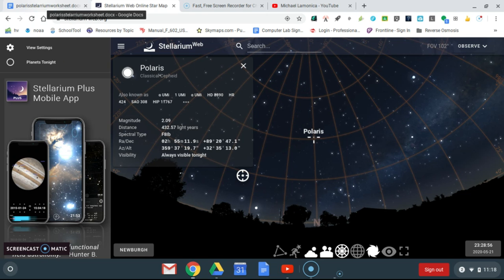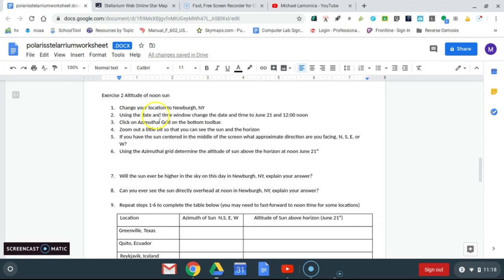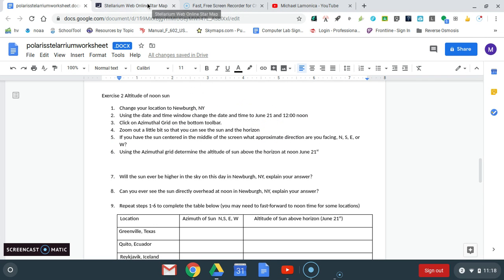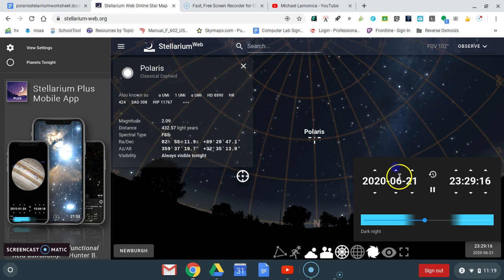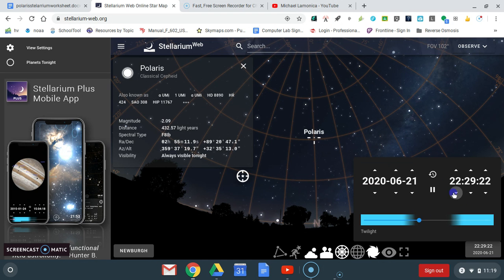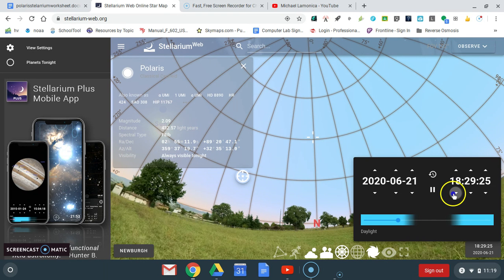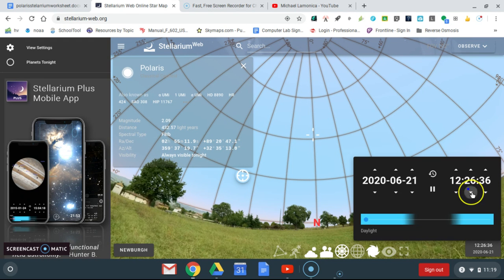It's nighttime the way I have it set right now, but let's follow the instructions. Use the date and time window, change the date and time to June 21st at noon. Now remember, June 21st is summer solstice, which we're rapidly approaching. It's coming up quick. So June 21st, noon. I'm going to have to go to 12 o'clock noon. There's 13:12. It's military time, but we're going to go to 12 o'clock.